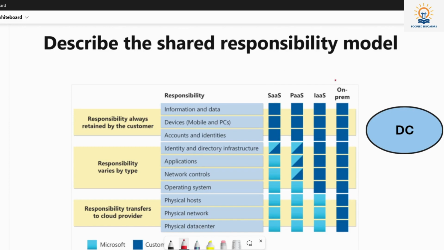So now our second topic is to describe the shared responsibility model. Let me first explain what the shared responsibility model is in layman terms. Basically, there are three services provided by the cloud computing platform: software as a service, platform as a service, and infrastructure as a service. Okay. So let us understand from one analogy.